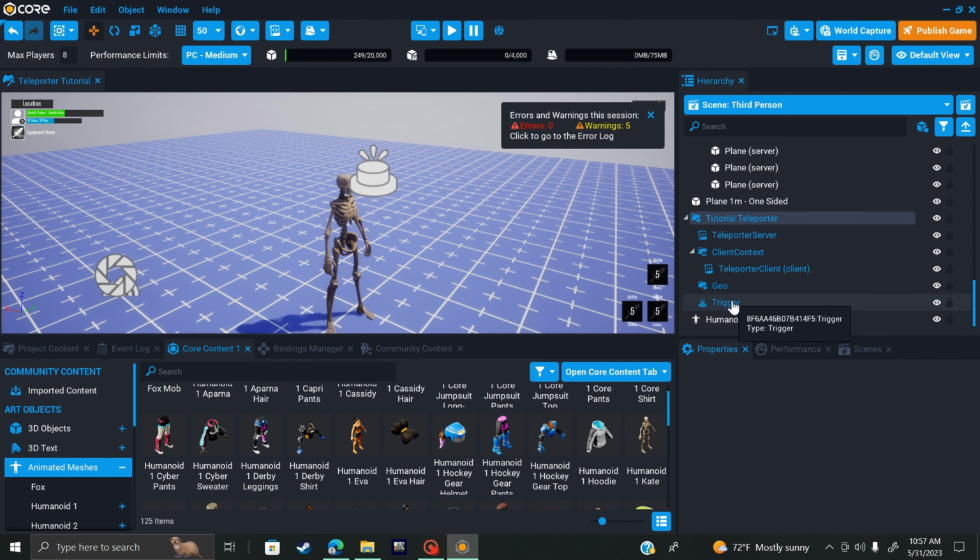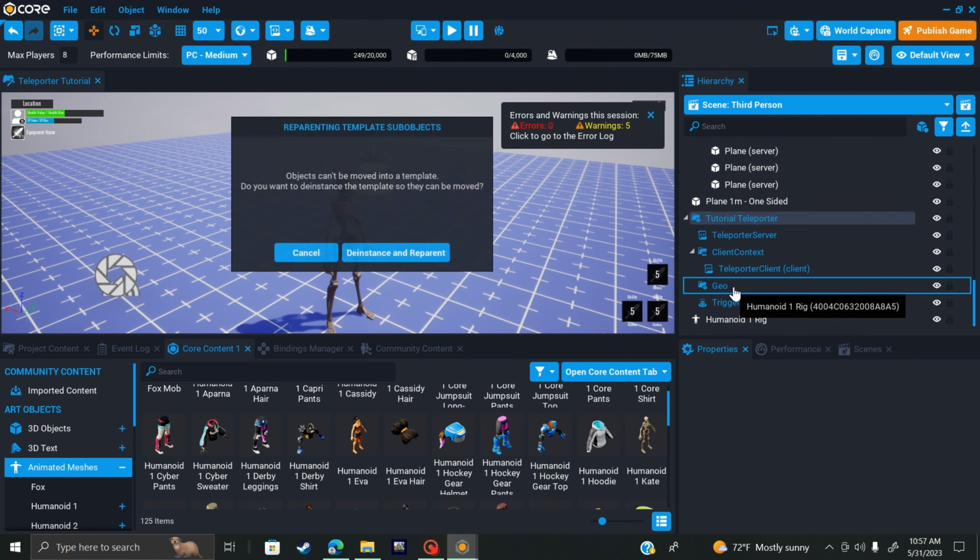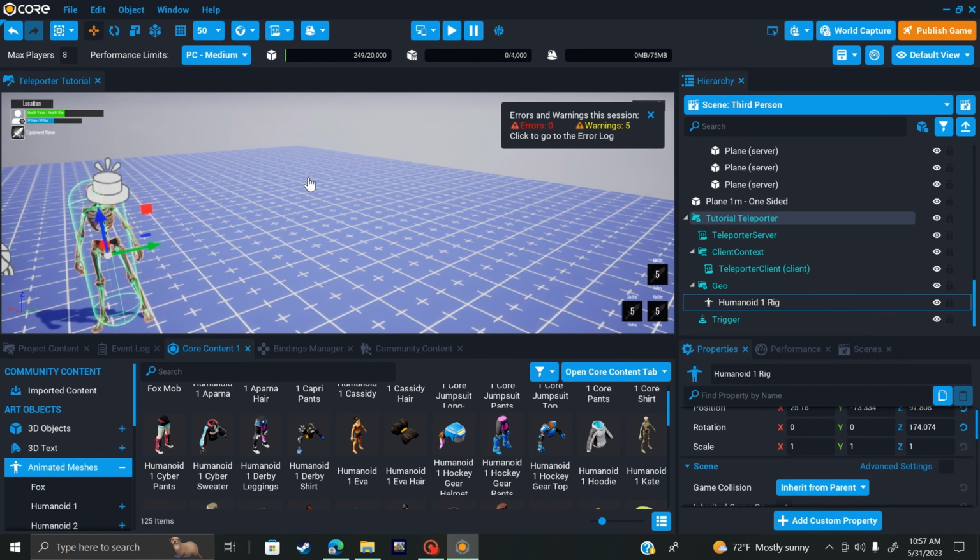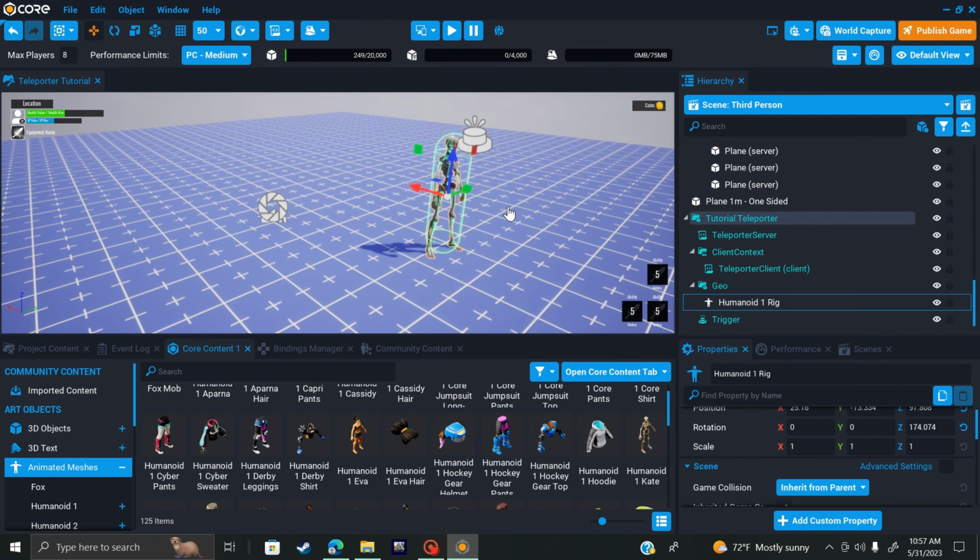And you just want to add something into the geo, just as a visual representation of where your trigger's at.